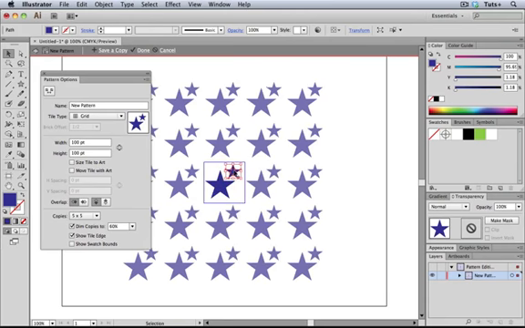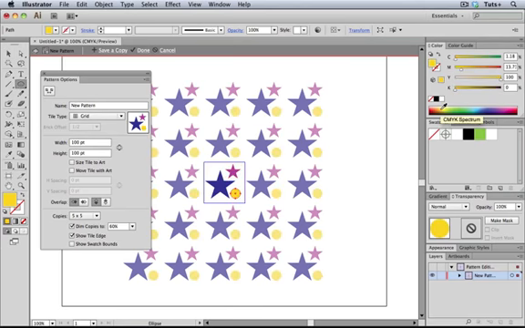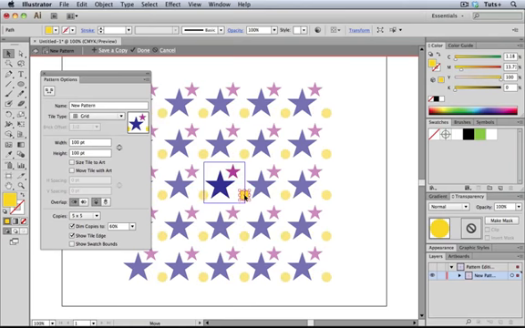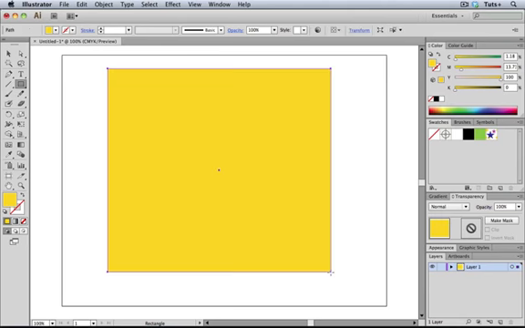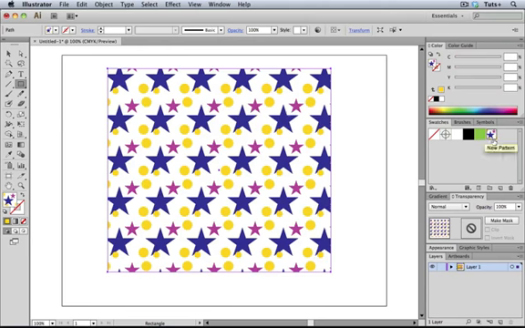You can duplicate, move, rotate, change colors, and add new objects, and as you do that, the pattern updates on the fly. If you add or move an object partway outside the square tile area, you can see that the pattern updates accordingly. Once you're done, click Done, and you can see that the swatch has updated in the panel, and you can now fill any object with the pattern you just made.